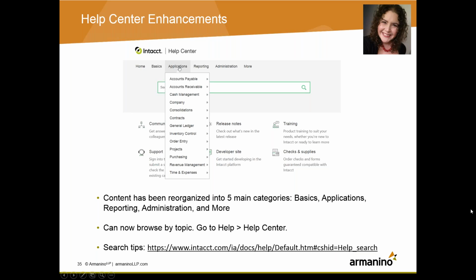There we go. Help Center enhancements. So this is a change. You may notice it if you go to use help: instead of popping you up into the Help Center that you may be familiar with, I've got a screenshot on here of what the new Help Center looks like.